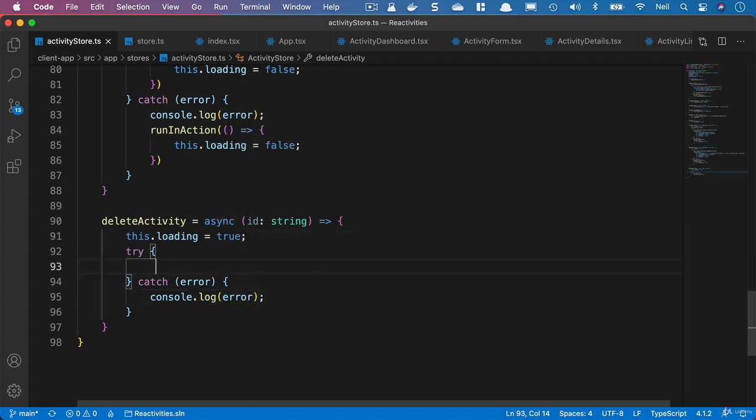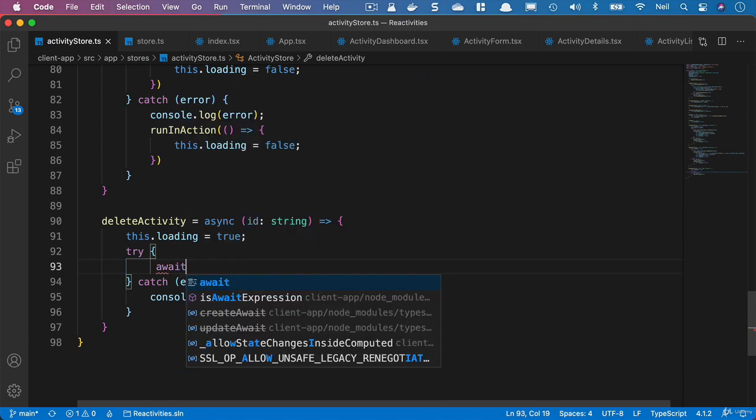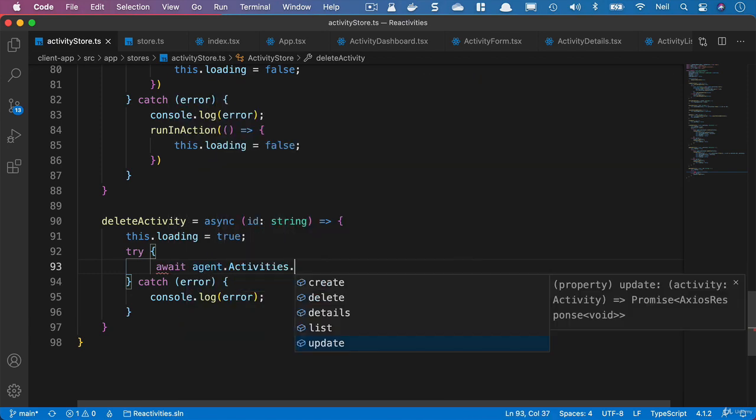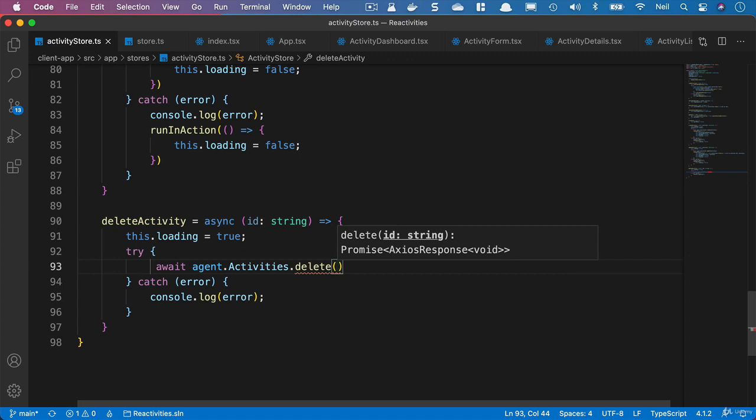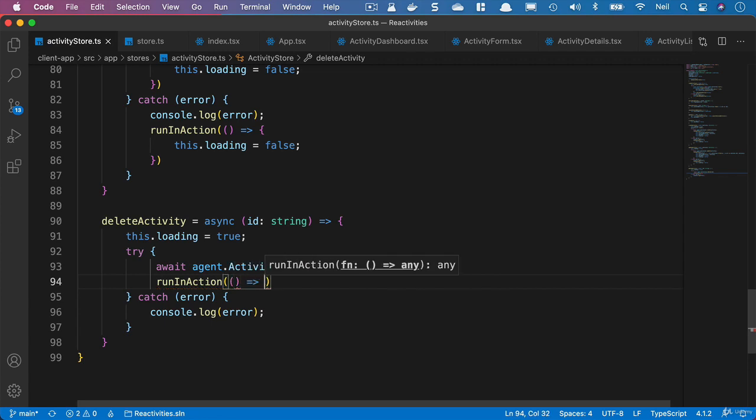And in the try, again, we don't get anything back from our API, just really success or failure. So we're going to say await agent.activities.delete, and we're passing the ID of the activity. And then we'll use the run-in action once again.